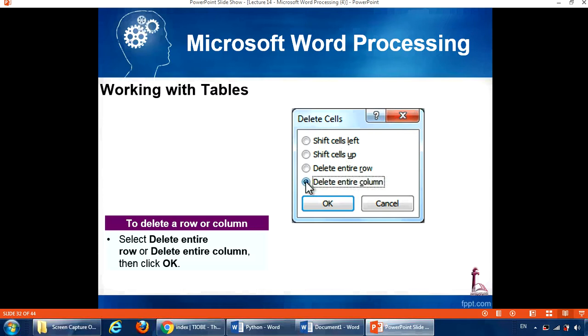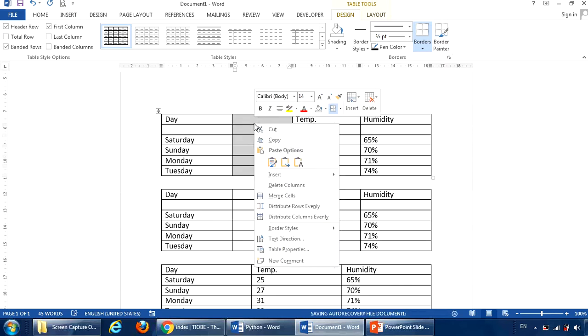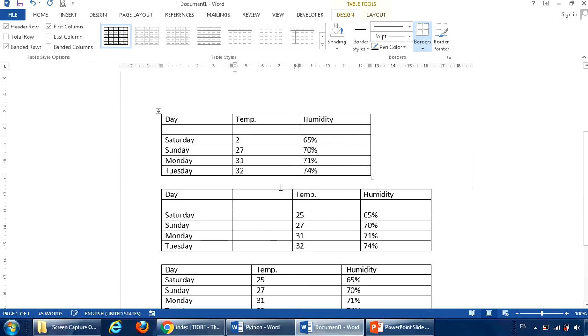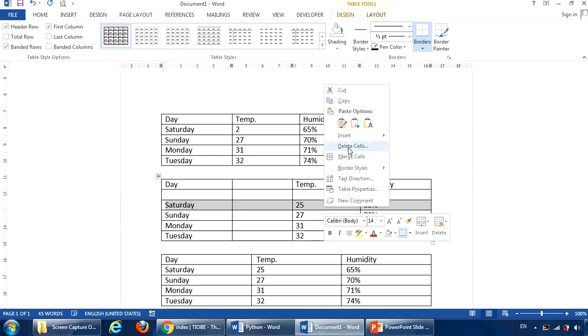Okay, if I want to delete a row or a column, so select the row. If I want to delete this row or this column, okay, right click, delete columns. You can see the column is deleted. If I want to delete the row, again I can select the row from outside, right click, delete rows, so it is deleted.